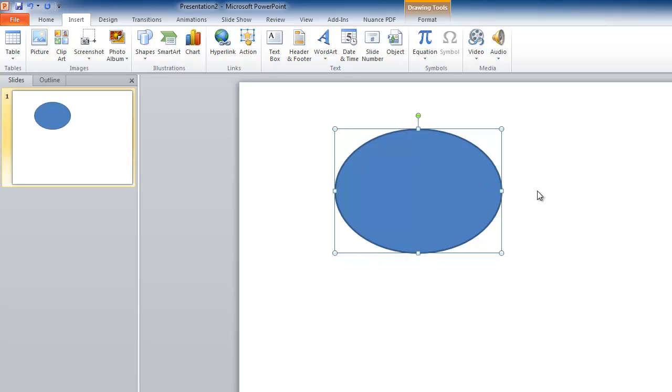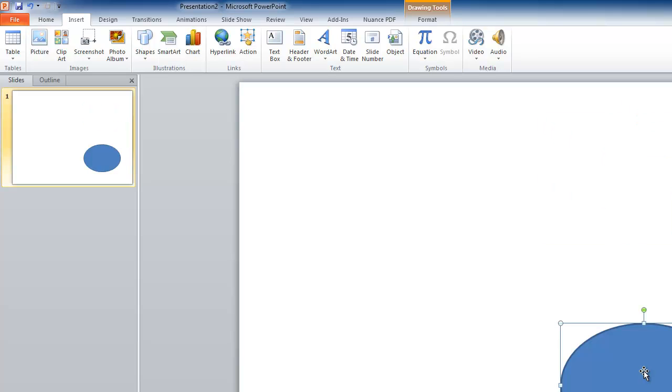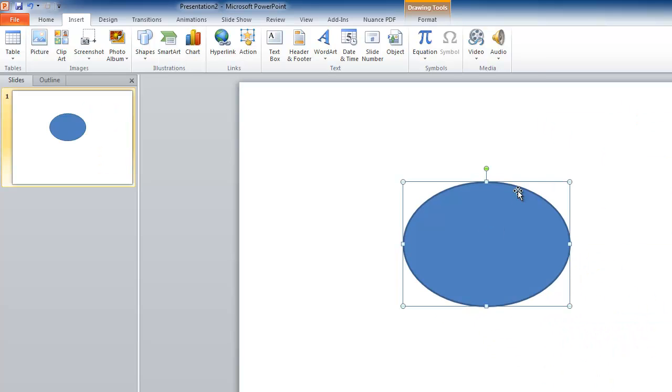To move the oval, I click into the center of the shape and you'll notice my mouse is a four-way arrow, and if I click and drag, you can see I can move it over to the top and move it down to the bottom. I'll just put it back into the middle again so I can work with it.